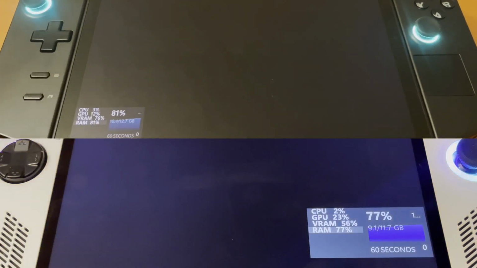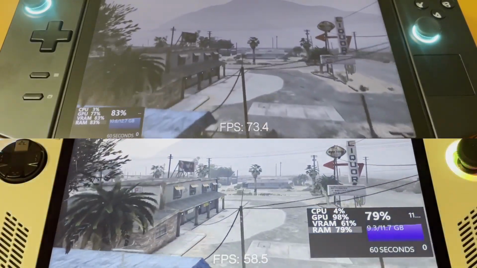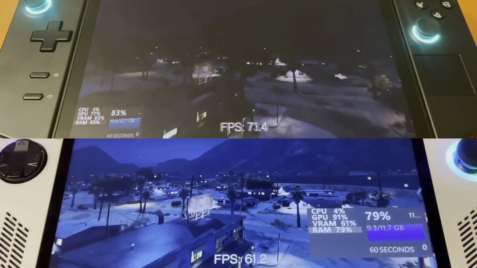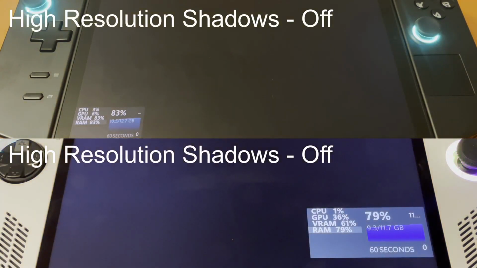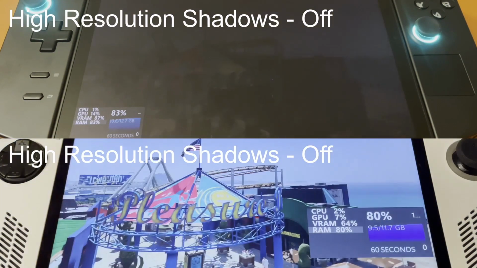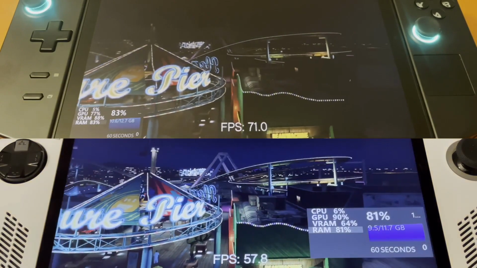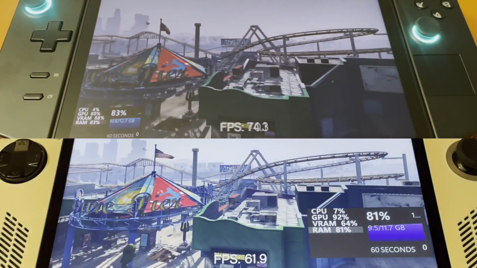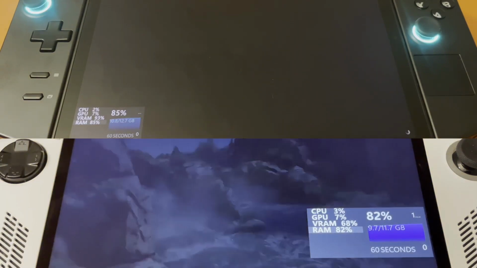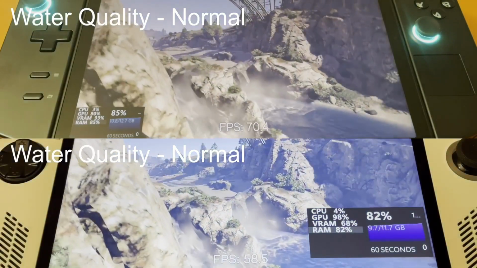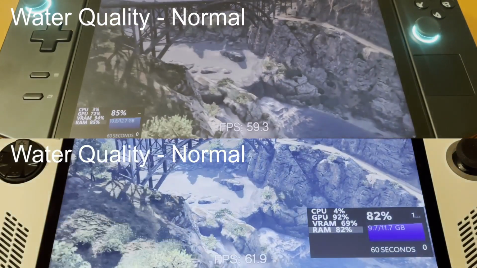So let me see here. Yeah, CPU usage for both is actually pretty low, but looks like the Legion Go definitely has a higher FPS. High resolution shadows are turned off for both. I mean, honestly, I can't complain with 60 FPS on the ROG Ally, especially for its price point. Water quality, I did set it to normal as well for both. And it looks like FPS dropped for the ROG Ally. It dropped to about 40, 50.